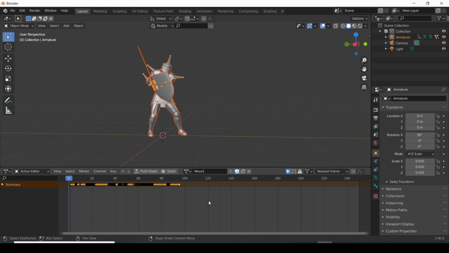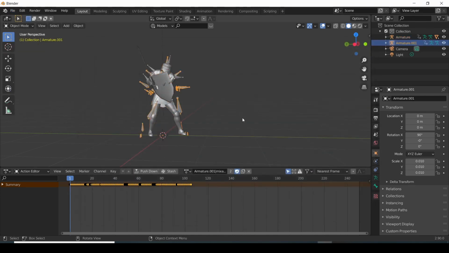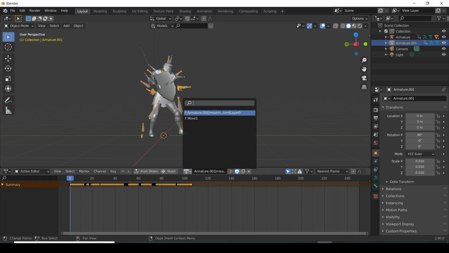But in the scene with the knight, he had two, even three movements. So let's import our second animation. As we can see, only the armature imported, just like we wanted. Now in the action editor another animation appears in this list. This is the animation of that armature. Let's rename it to move 2. Now we need to apply this animation to our knight.